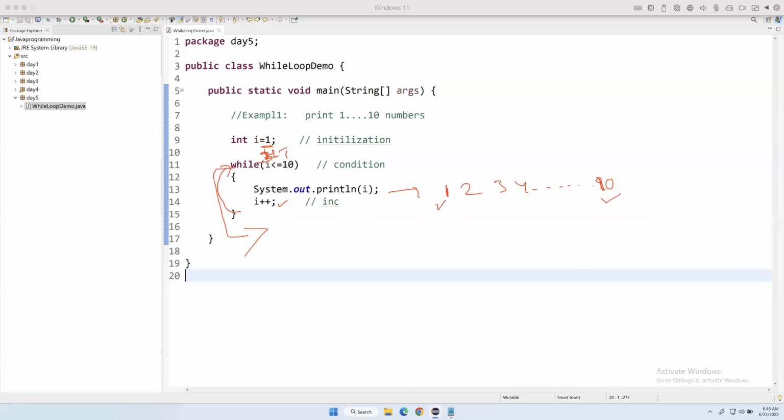And how many times will this loop repeat? Who will decide that? The condition will decide that. So if the condition is true, these statements will be executed. Whenever this condition is false, then immediately the loop will be exited. So we have to make this condition false at a certain point of time. If I don't make it false, then what will happen? This will go into an infinite loop. It will keep on repeating multiple times.